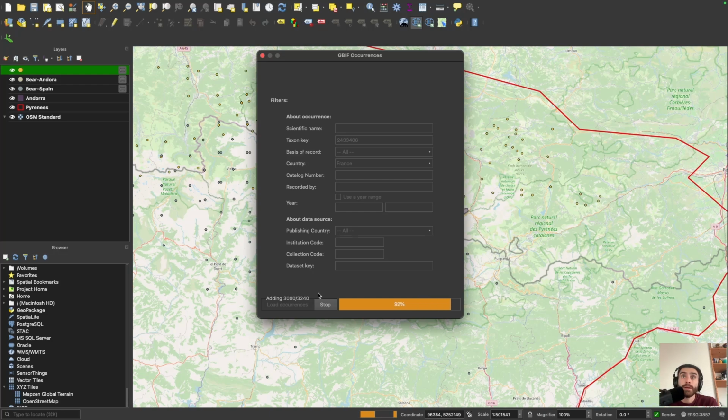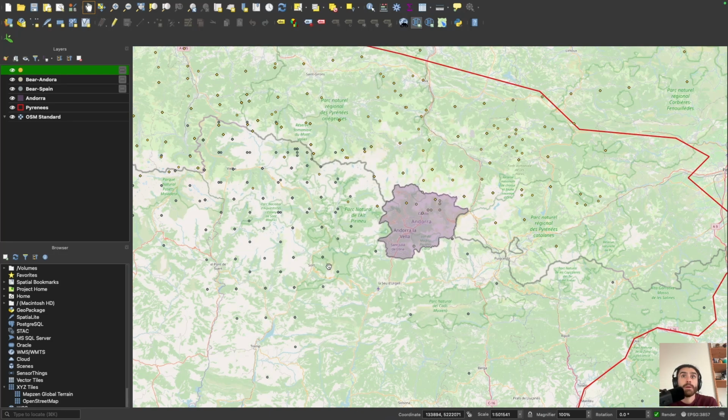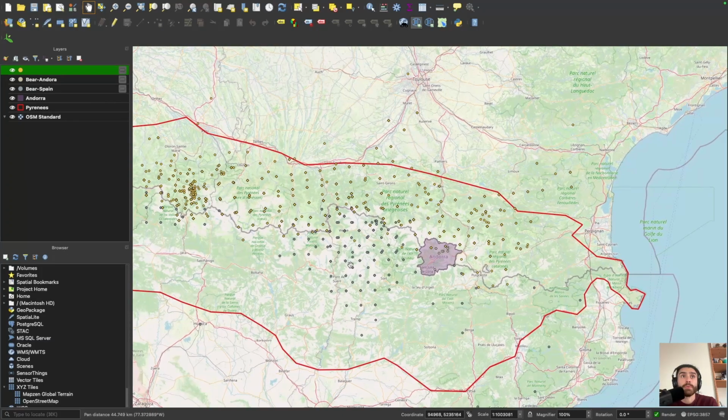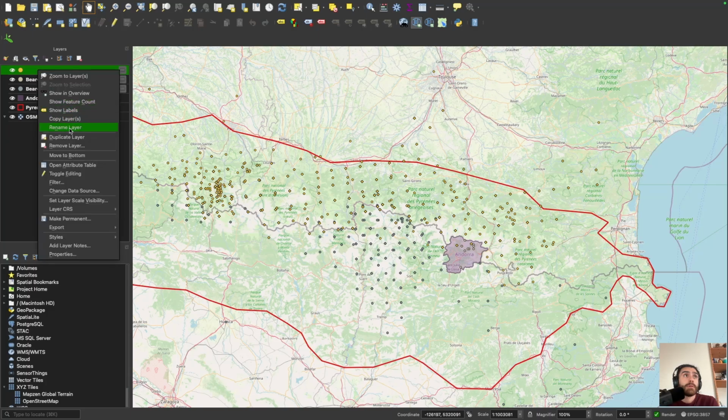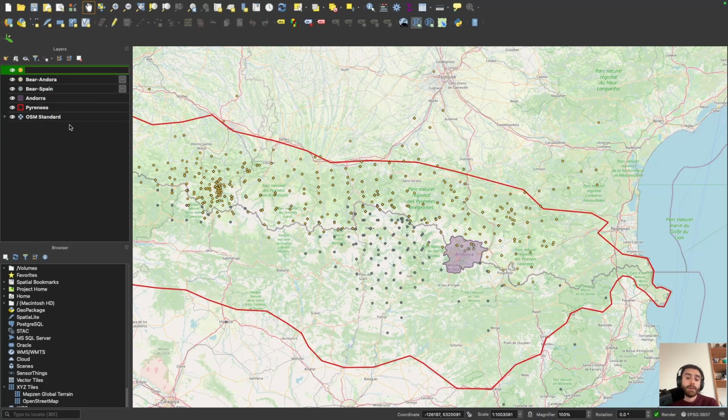It does take a minute. I have an M3 MacBook. It's a lot of information for it to pull in. It's actually pulling a spreadsheet table too. So here we go. We'll rename layer and we're gonna do bear France.